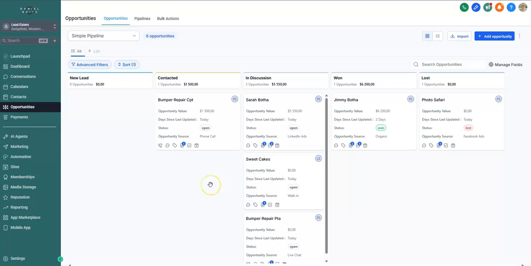I like to scan for cards where there hasn't been any activity for a couple of hours or even a day.